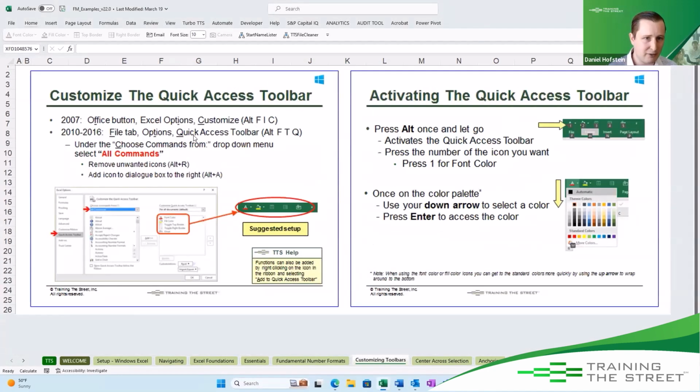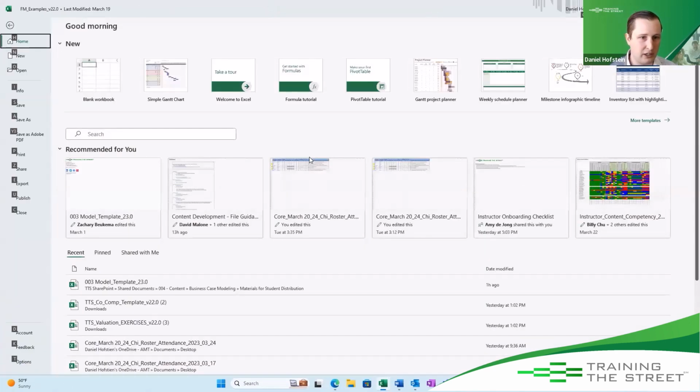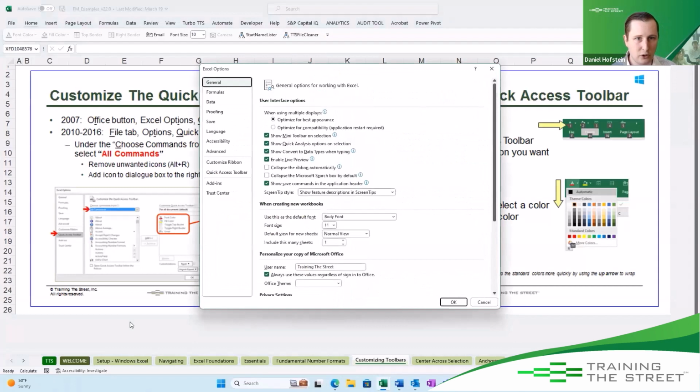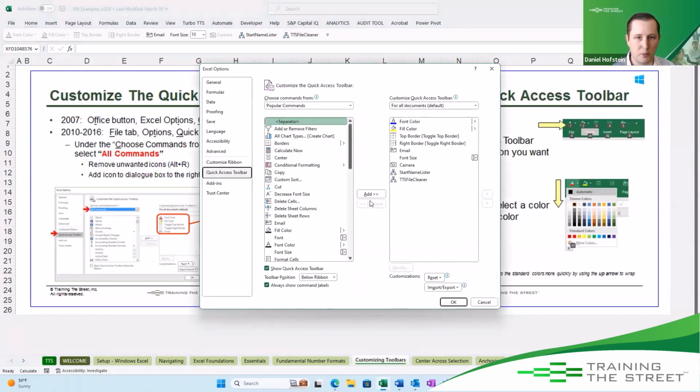In addition, if you would like to actually change what is up there, there's a few different ways you can do so. I can go to the quick access toolbar with File, Options, and quick access toolbar. I'm gonna do that right now with Alt F for File, T for Options, and then Q to come into this quick access toolbar.